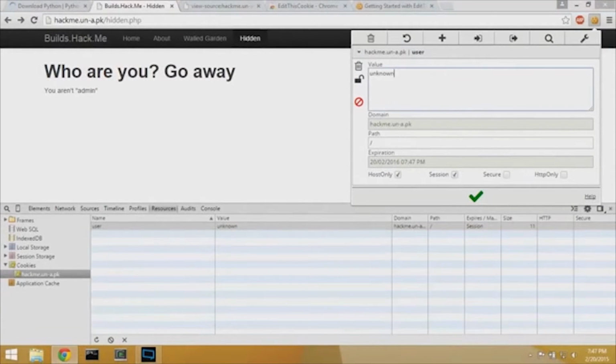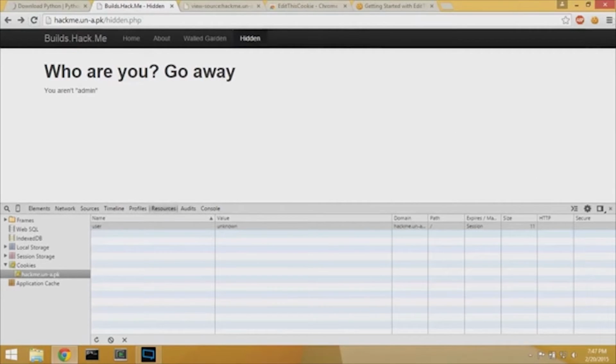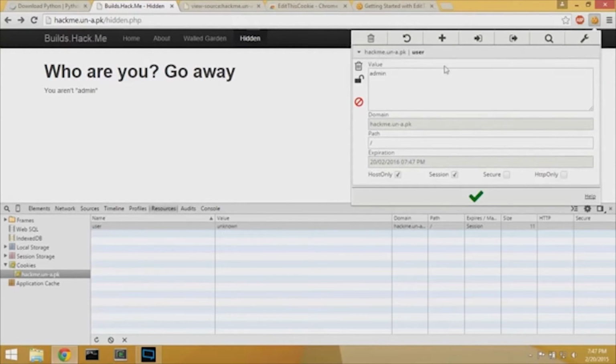The value is unknown. Well, if you remember, on the main page of this website, it said cookies are sometimes used for authentication, and the problem with this website is on the hidden.php it says to go away because we're not admin. So on the value, it makes sense to try to see if changing our value for the cookie to admin will work. After changing the value, you want to hit the green check mark, and then you refresh the page, and that cookie will retain its value.